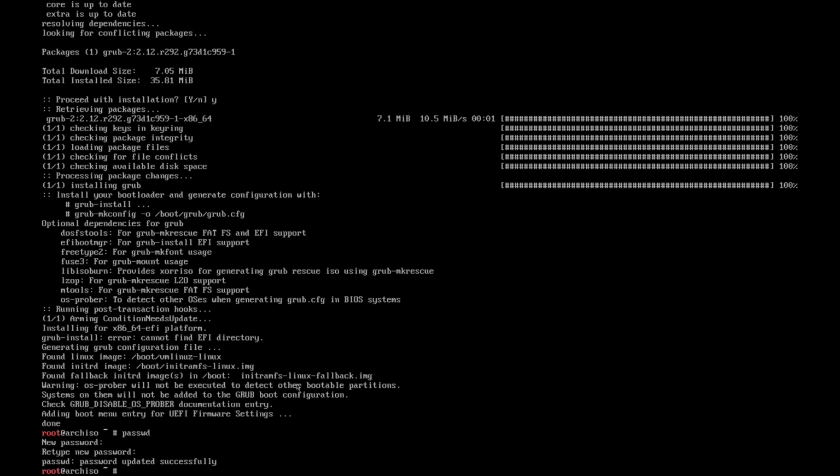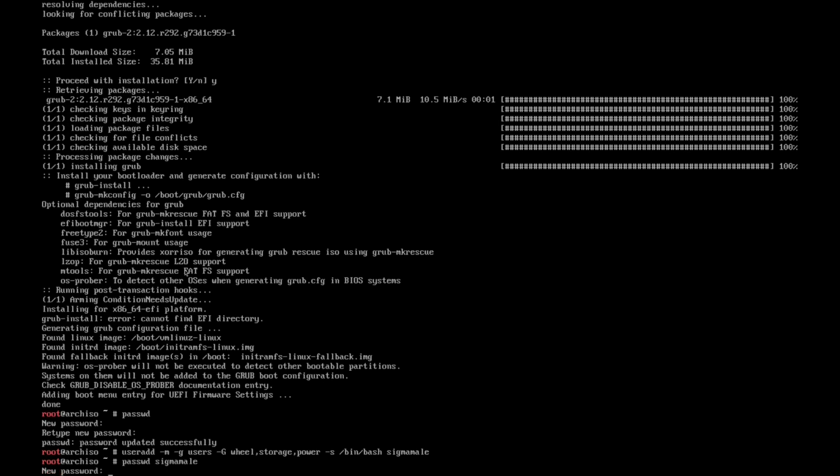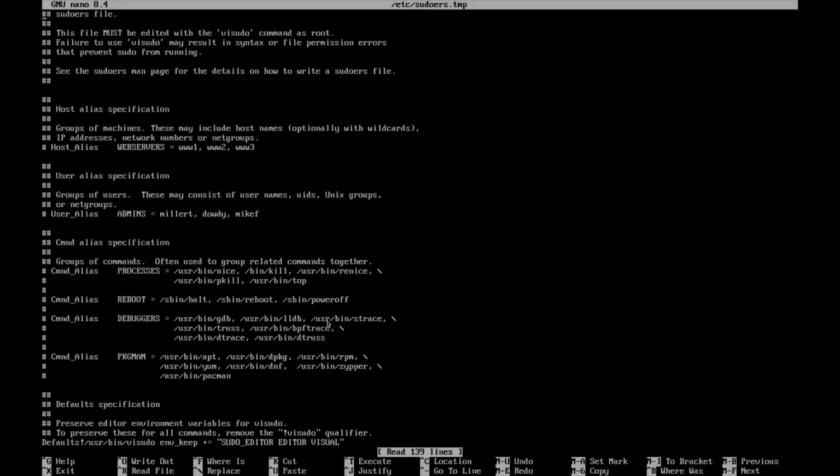Now you are gonna create a new user. This user will have wheel, storage and power privileges. This will be you. Then after you will create a password for this user. Now you want to ensure that anyone in the wheel group can execute any command. You want to enter a special config file.